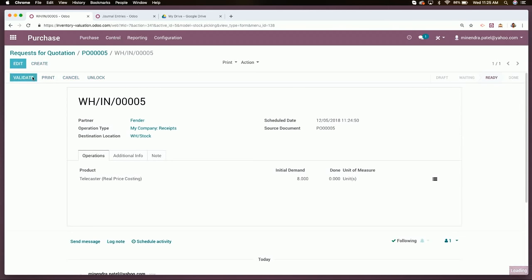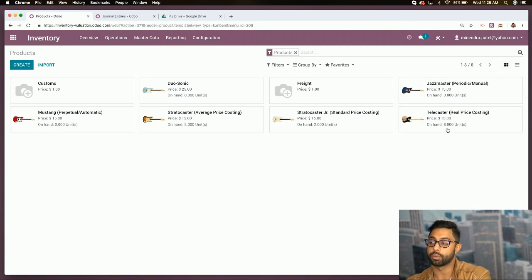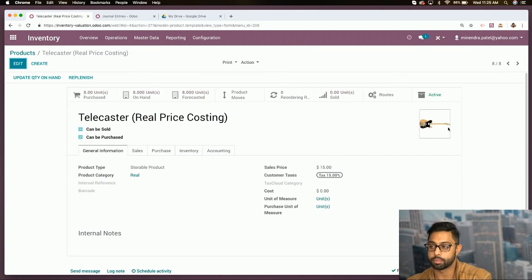So now we're going to go back into our inventory and go to master data products. And now in our Telecaster, we will see that we've bought 8 units. Notice that the costing has not changed because at this point it has nothing to draw upon. So it doesn't, and the thing is, you don't want to have a number there.